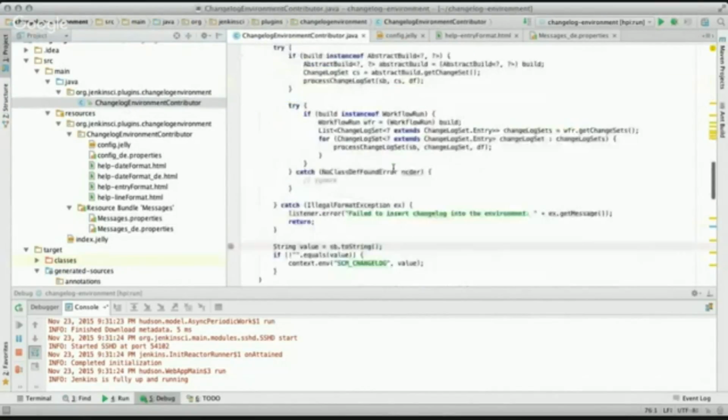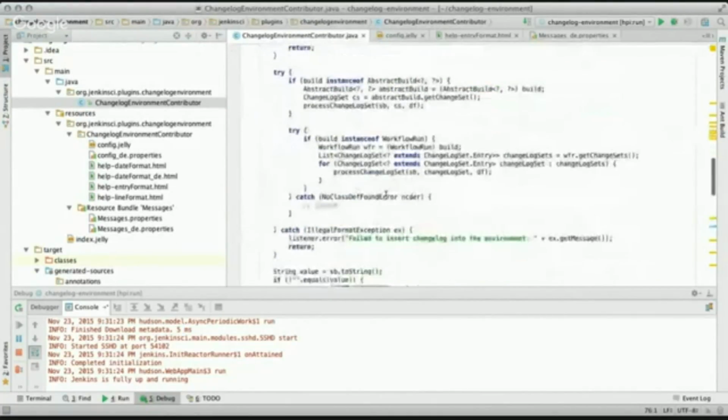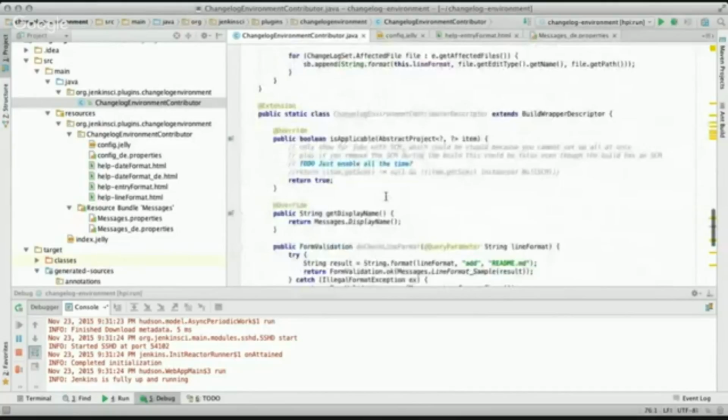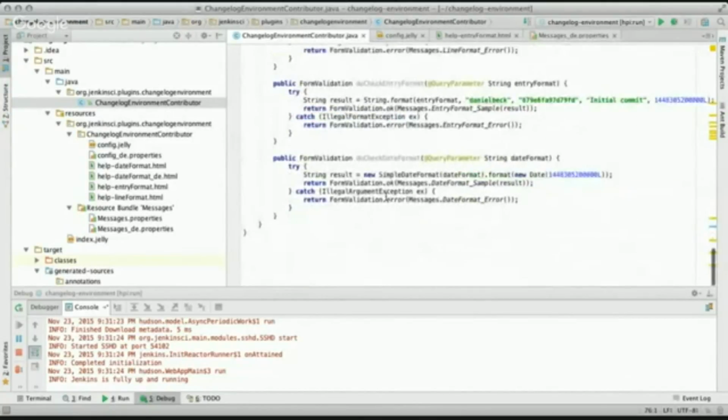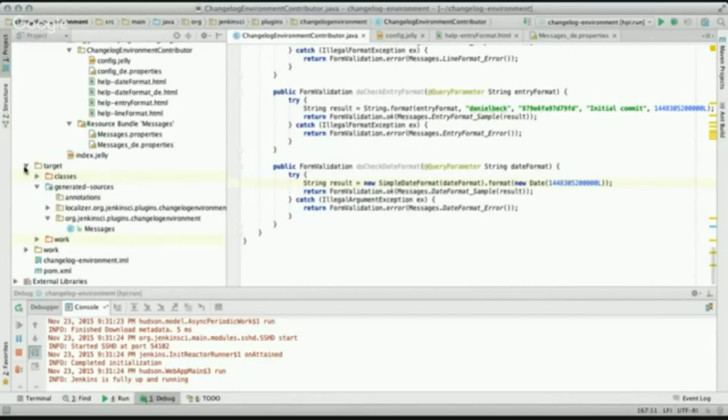I think I'm done with the plugin, so I need another idea. I mean, I haven't tested it for workflow, but otherwise, it seems to work fine, more or less. The date format broke just now, but yeah, and I mean, who needs tests? So I'm really done here.